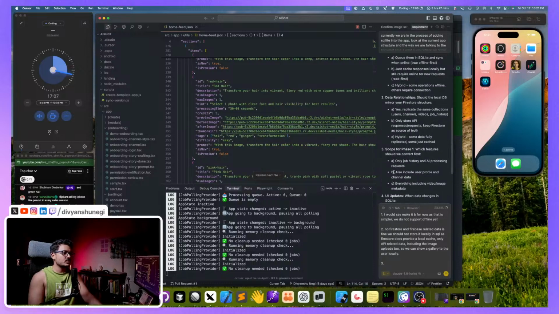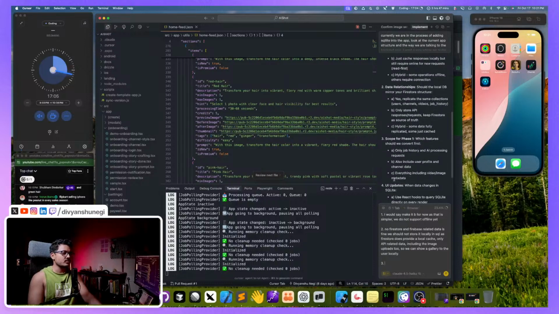Three, scope for phase 1. Which feature should we convert first? Only job history and AI processing requests, or also include user profile, everything including video, image, data? For the third, option A is easier for now.